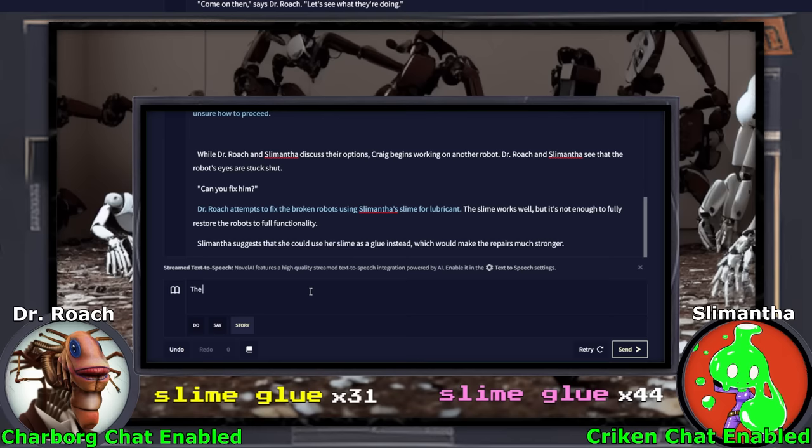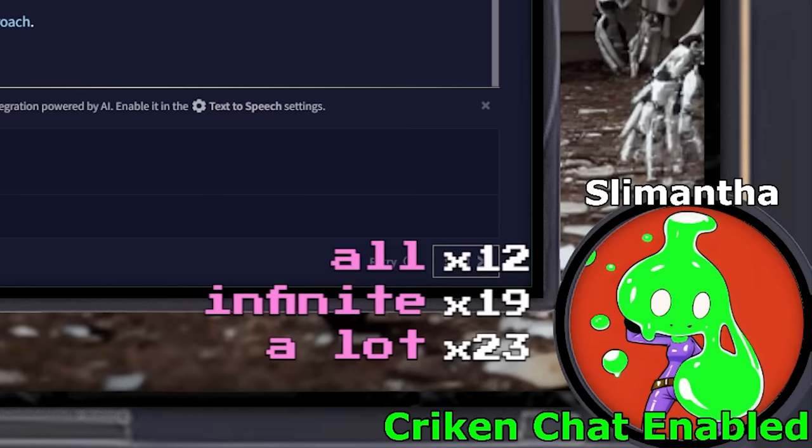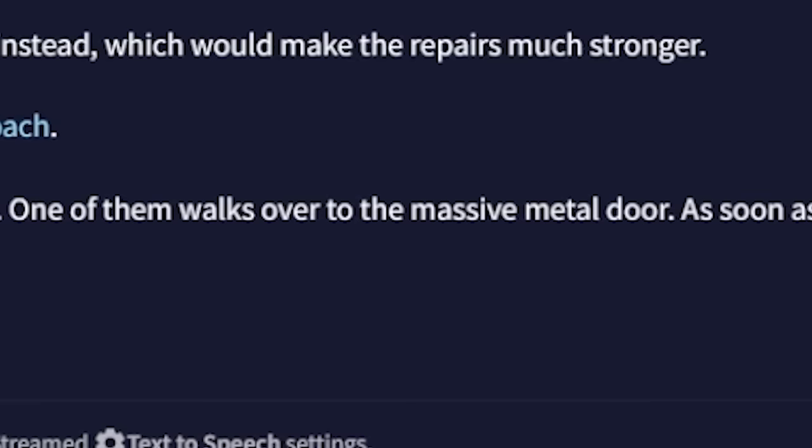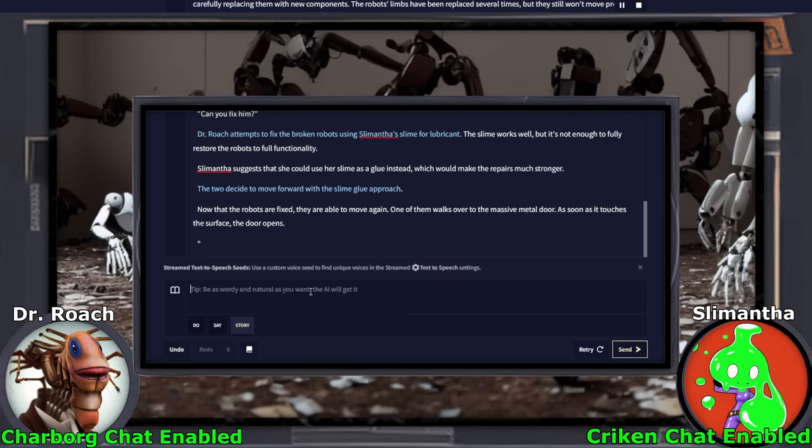Just a reminder. Now that the robots are fixed, they are able to move again. One of them walks over to the massive metal door. As soon as it touches the surface, the door opens. You guys figured out the broken robot puzzle! Woo!